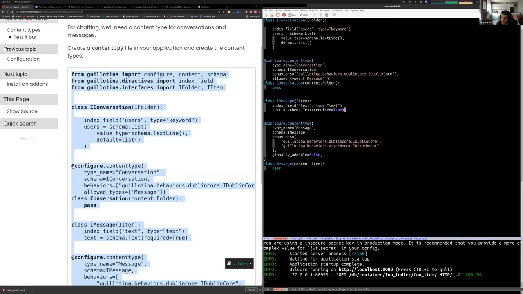Take a look at the content type here. The type is message, the schema is IMessage, and there are two behaviors, Dublin Core and IAttachment. So by default, the message will have these two behaviors. That makes sense, because a message can include attachments. And you can create your custom behaviors: define the fields and include them here, so generally all objects will have this behavior, or you can go to the API and say this object has this behavior specifically.